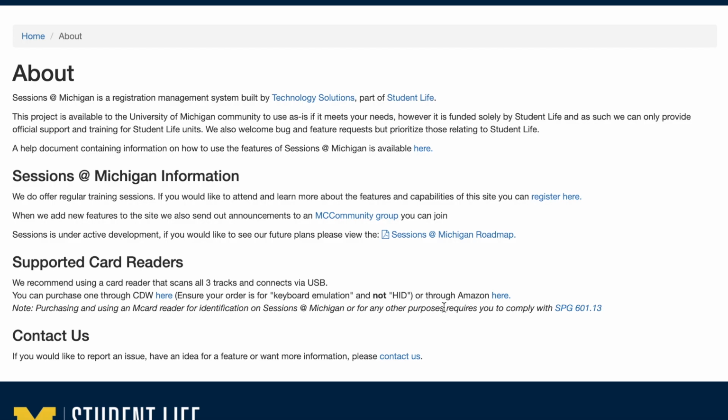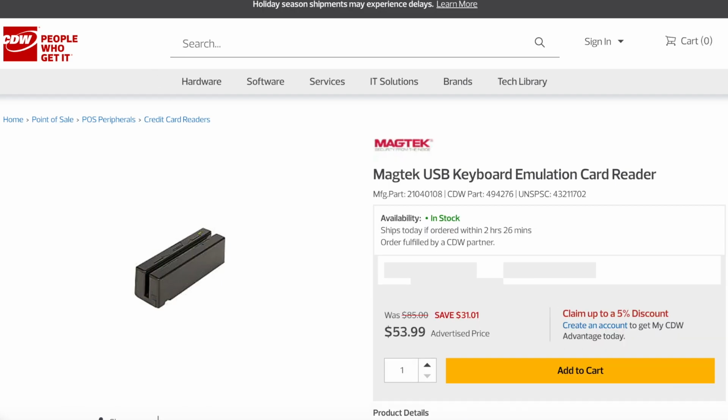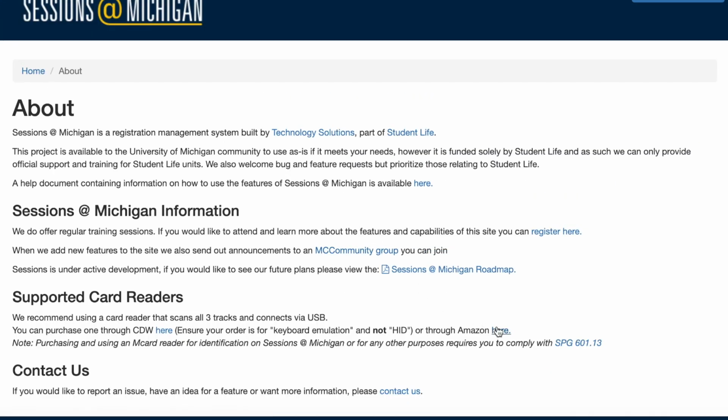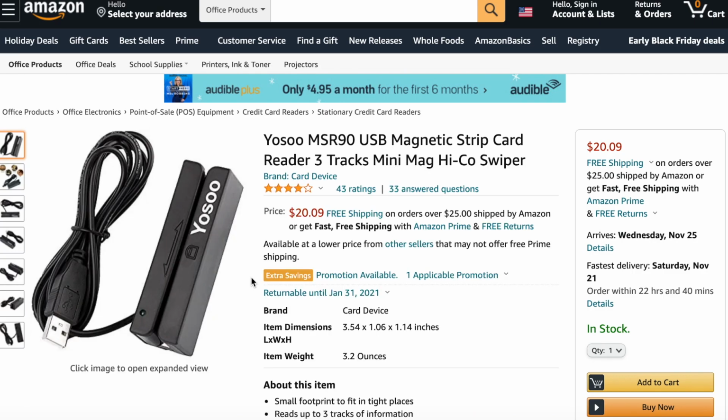If you're interested in purchasing a magnetic stripe card reader that works with the M-Card swiping functionality in attendance, you can find links to one available on CDW here or at Amazon. These are card readers that we test with each release to make sure that they still work.